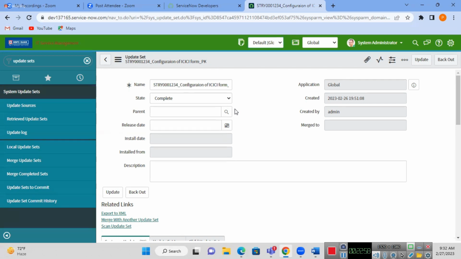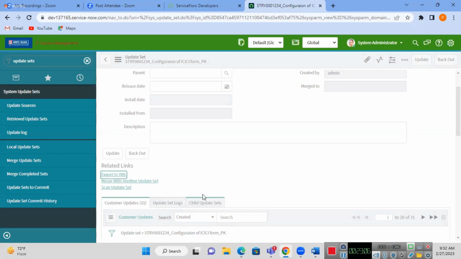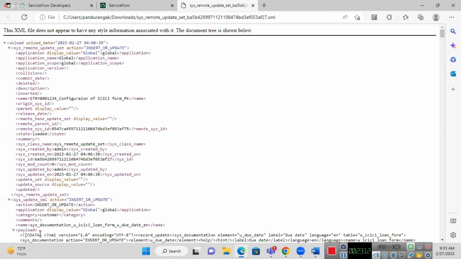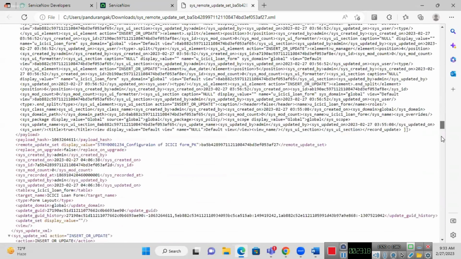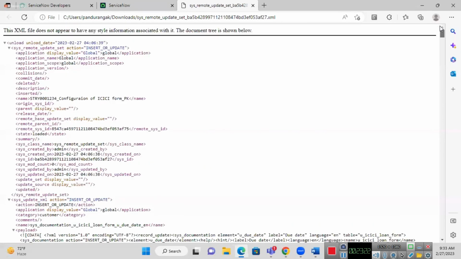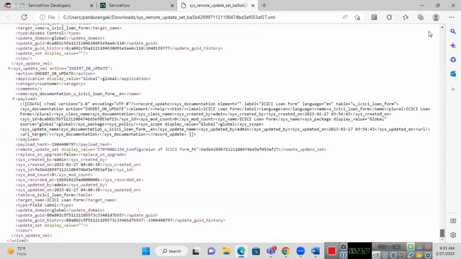Once you put the status to complete, then coming to related links, Export to XML is there. Click on this Export to XML. The total customer update set capture data will be stored in the XML file. See, this is the XML file. This total XML we need to move to the test environment. Every piece of data will be captured in this update set.